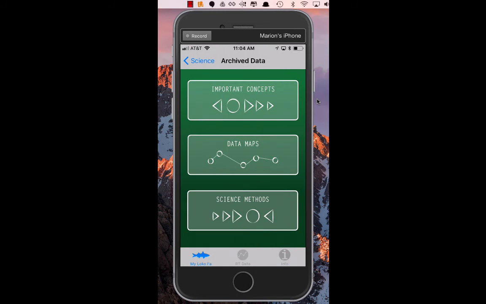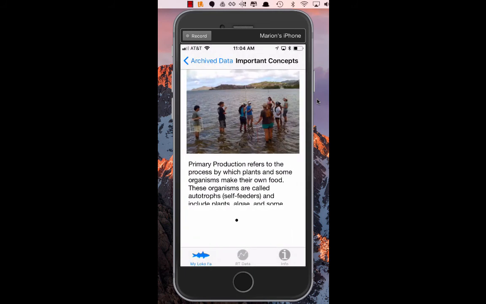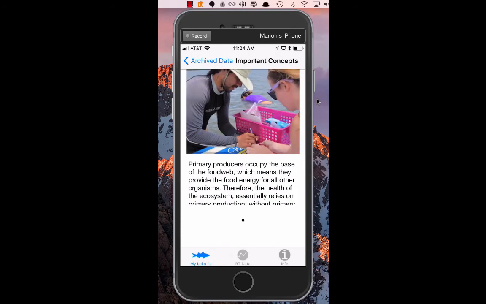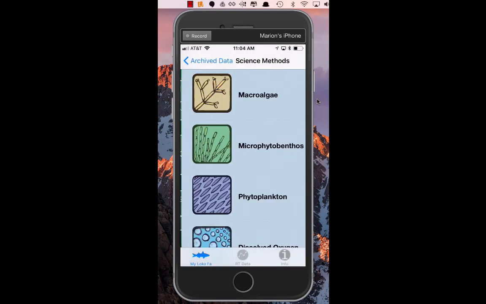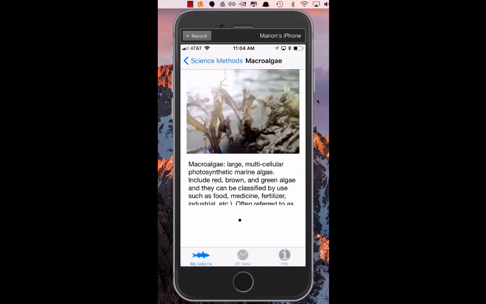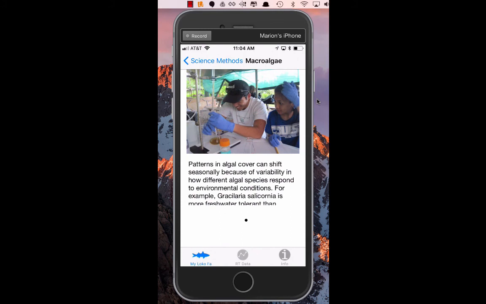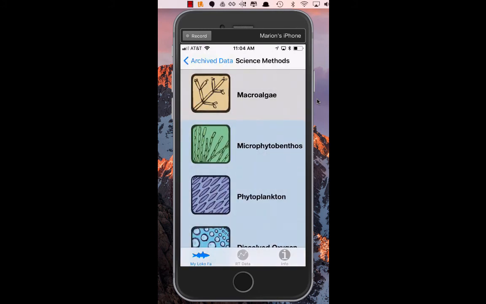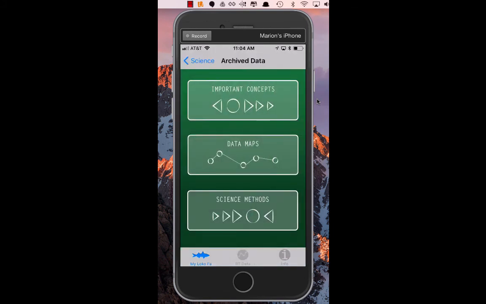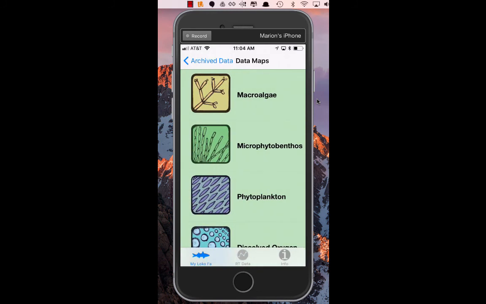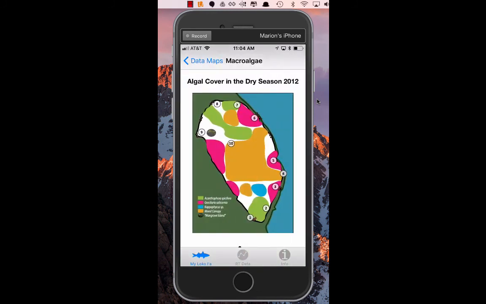But just like the real-time data, you can get some information about important concepts regarding this particular data sets. The science methods, so methods involved in gathering the data. So as you can see, a couple students here helping with processing the data. But let's take a look at the data maps themselves. So let's look at macroalgae. That's what we've been looking at.